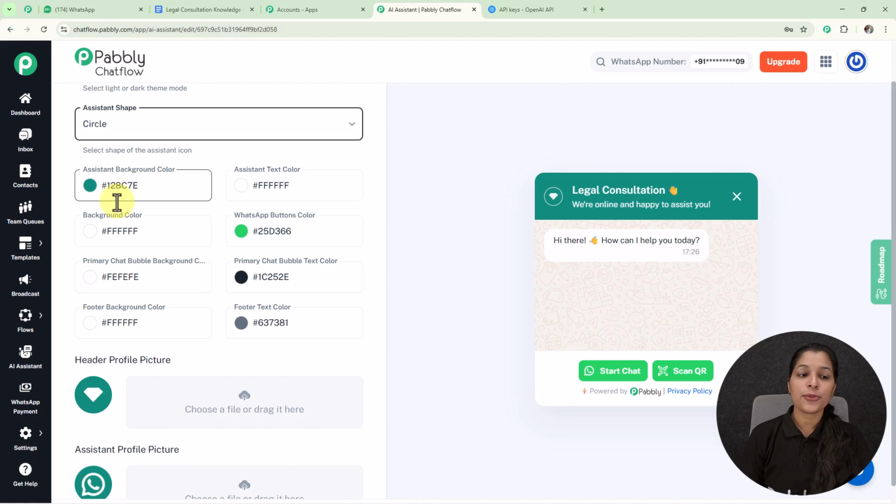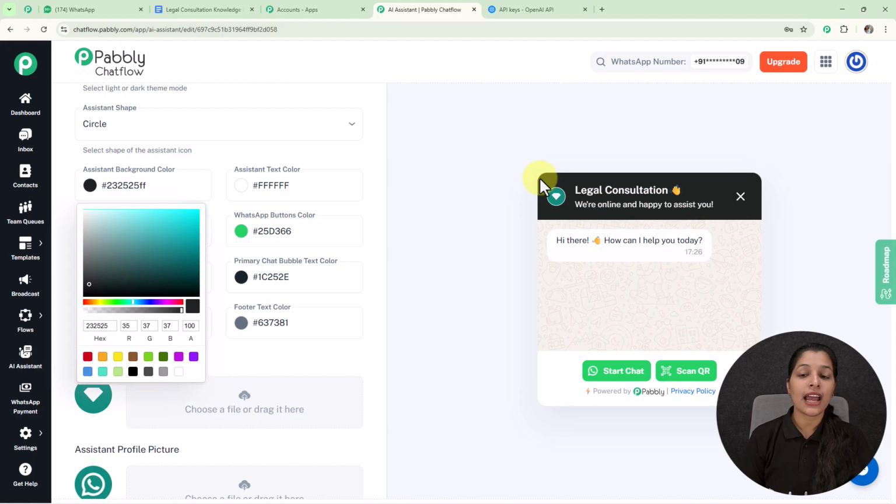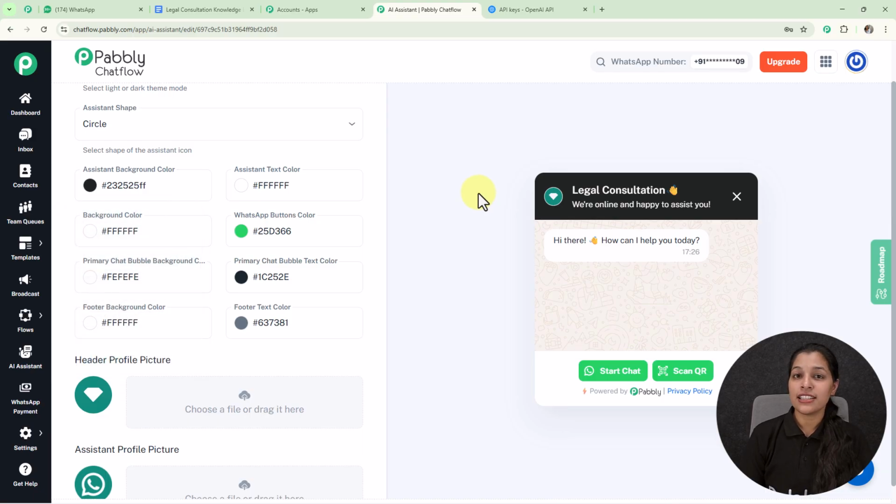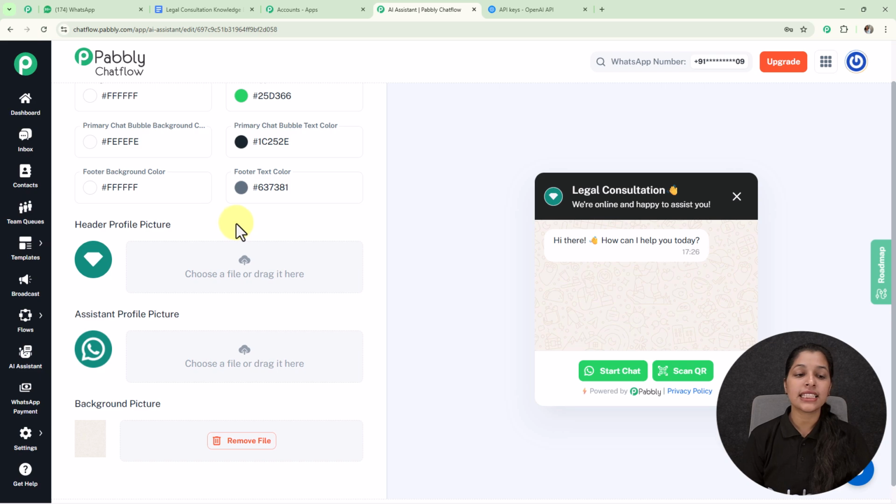So now let's say I'm going to change the assistant background color. So now let's select another color for this, and here you can see the assistant background color of the preview of your chatbot has been changed. So you can modify the colors for many properties of your AI assistant. And now we are getting these header profile picture, assistant profile picture, and background picture. So you can provide these profiles according to you.